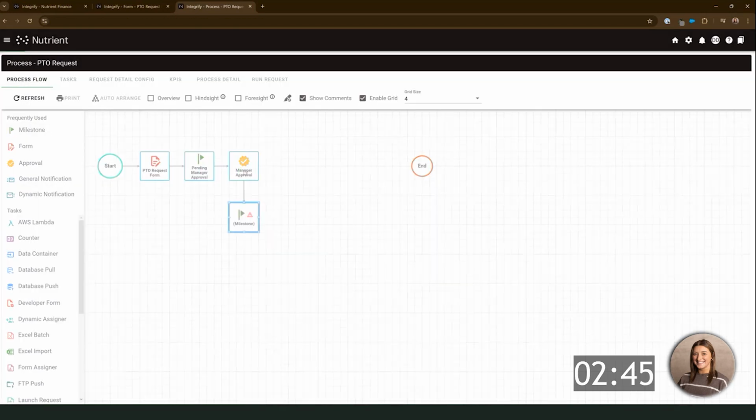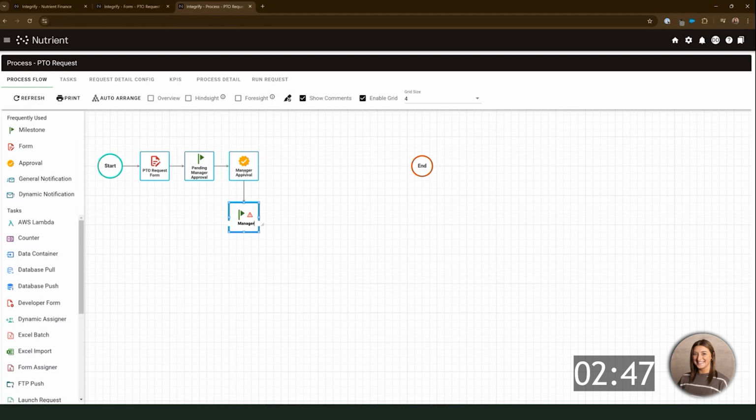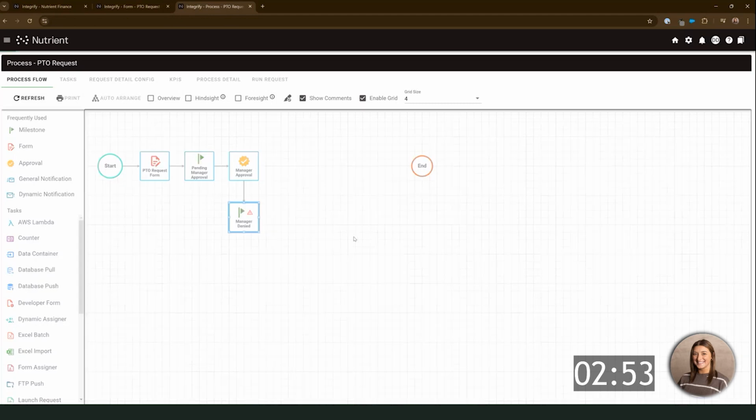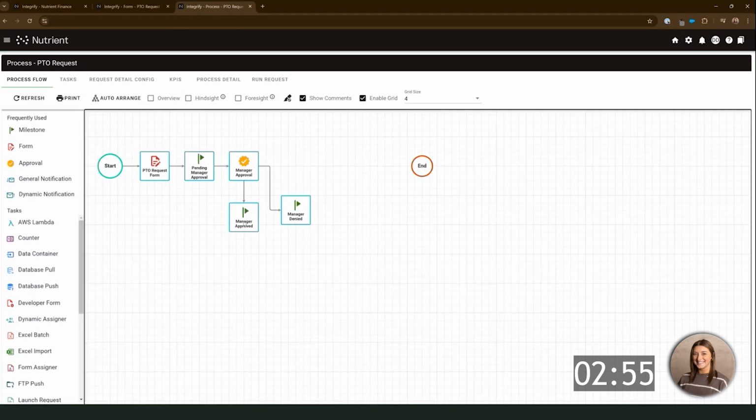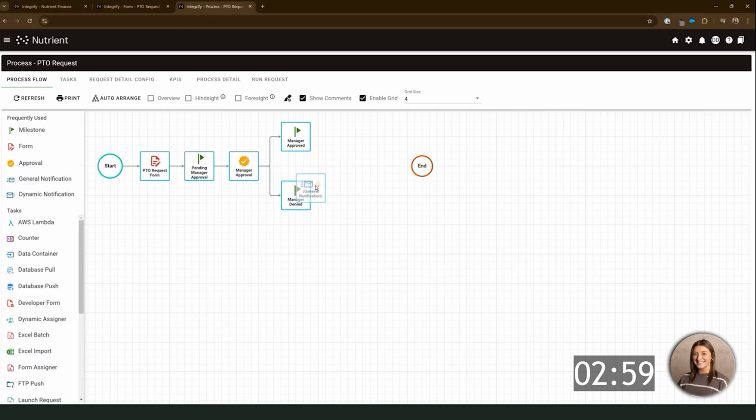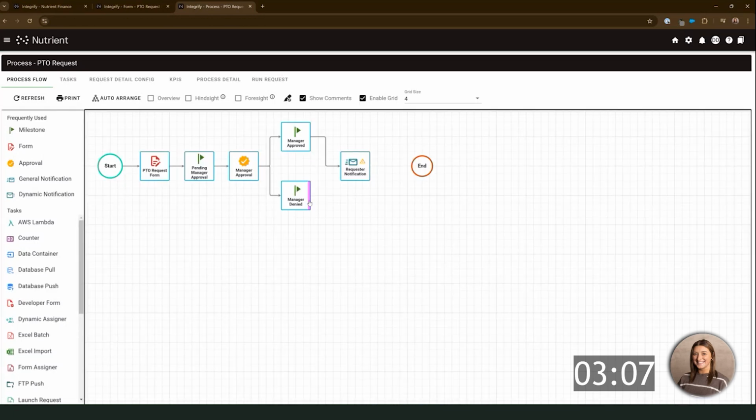And now I'm going to add a couple milestones, so different paths. So we'll do one for manager approved. And we will also do one for manager denied. They'll stack on top of each other, so I'm going to drag those here. And then at the end, we're going to want to notify our requester of the status of the request. So I'll call this one requester notification. And I'm going to connect those two milestones to that notification and drag that notification to our end task.